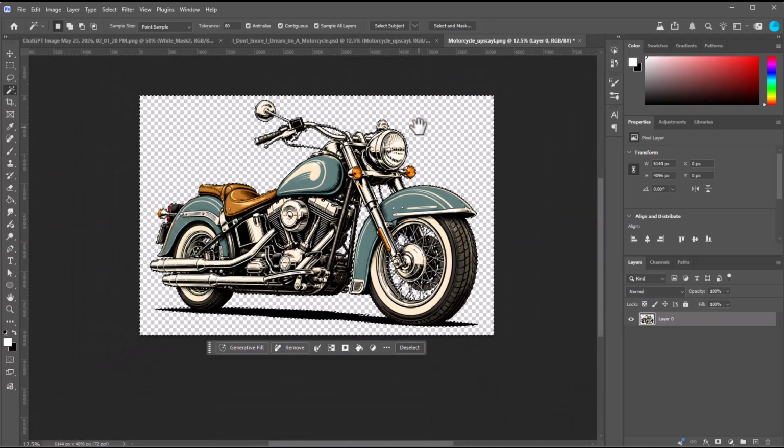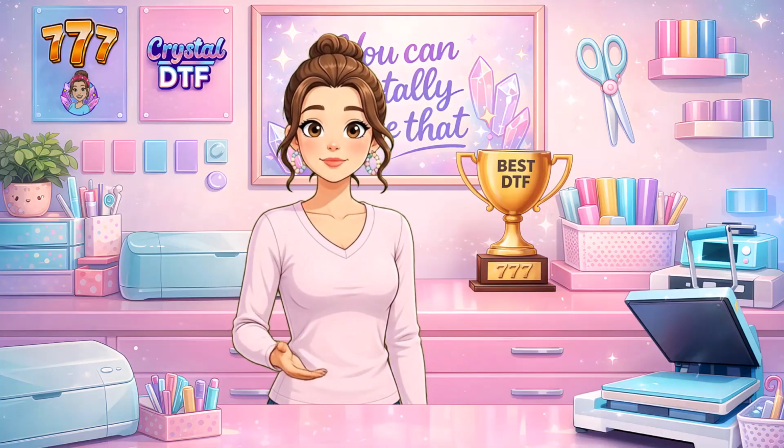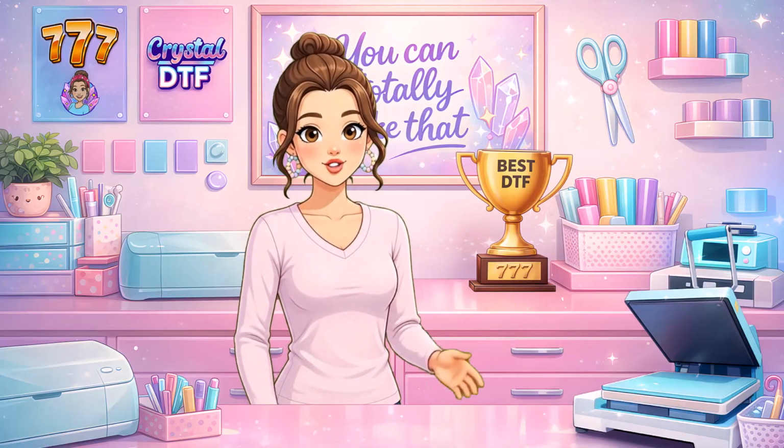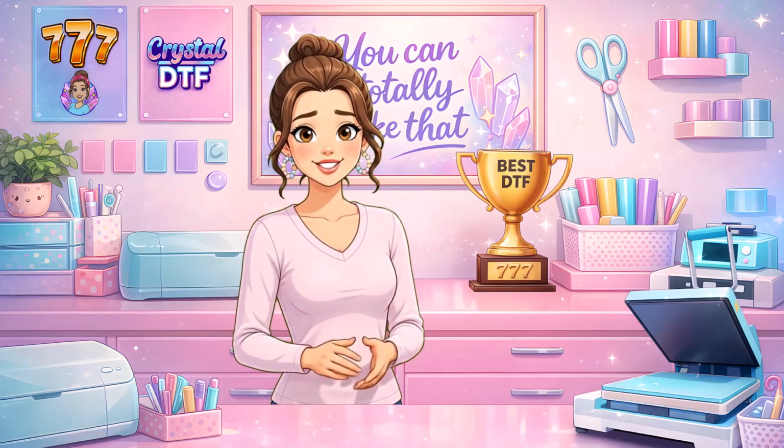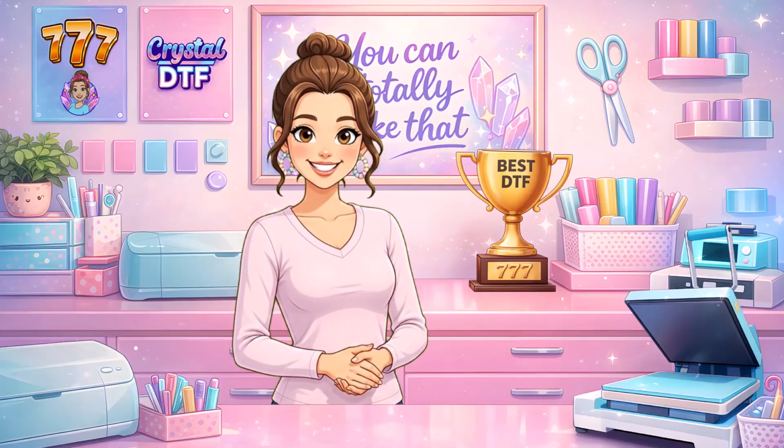Viewing your work on a plain black or white background removes distractions. It instantly highlights messy edges, weird colors, or little mistakes you might have missed.